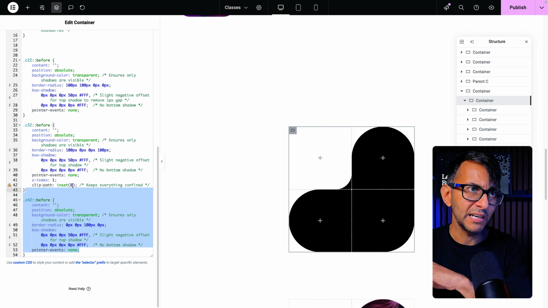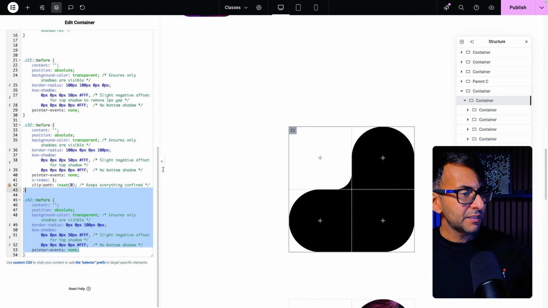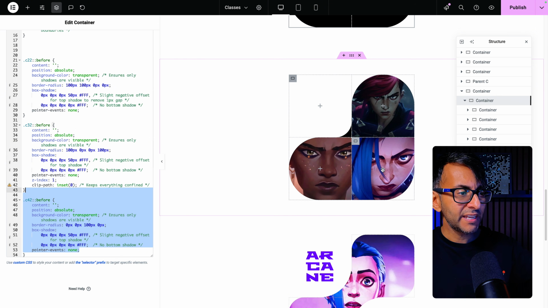Hopefully I'll be able to do that. If not, I'll stick a link in. But you've got that code as well. And then over here, it's the same code.